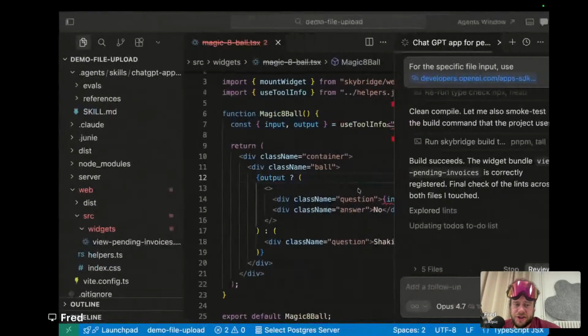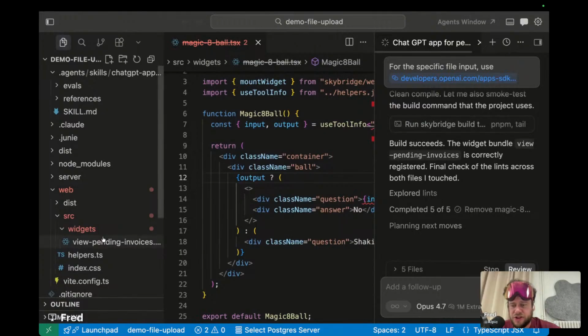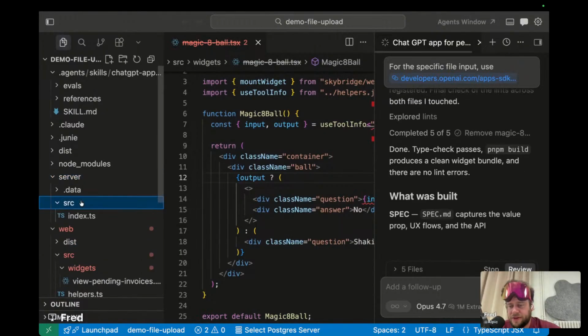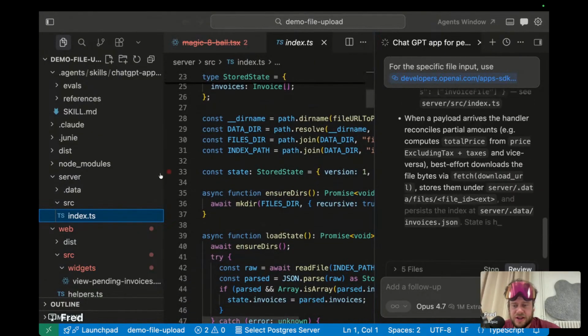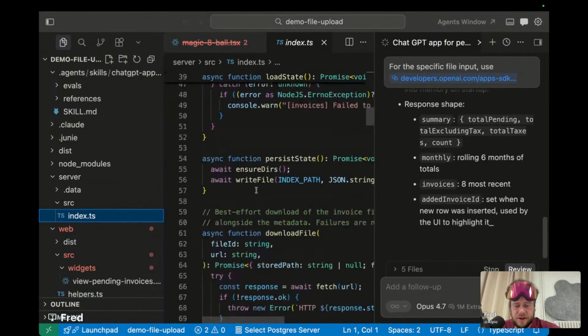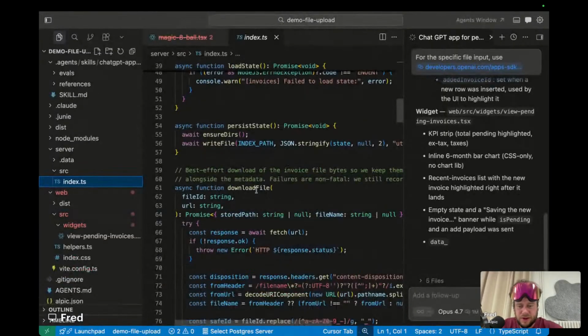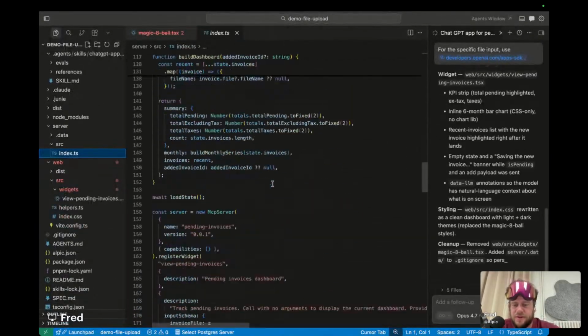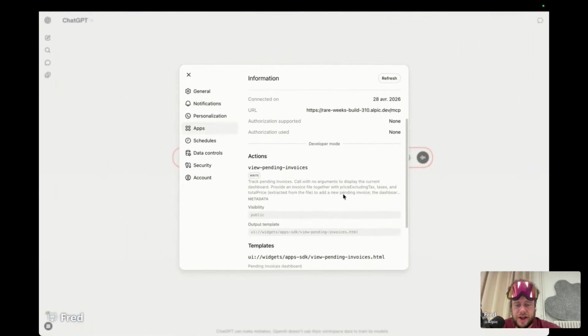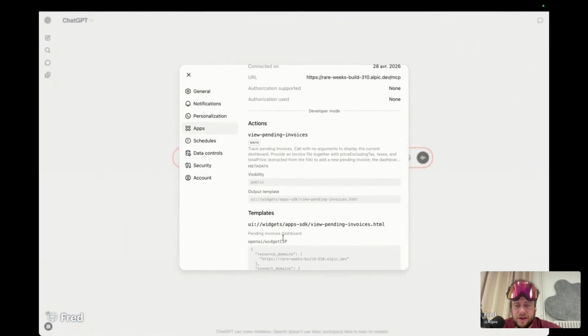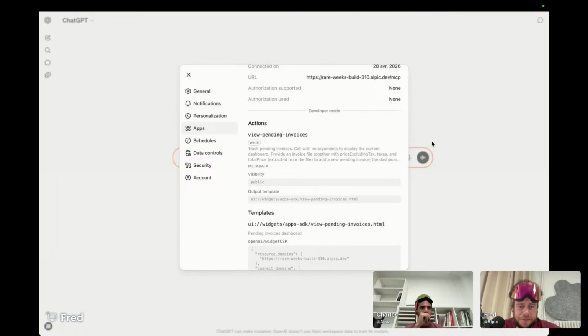So now the refresh is stable. It just finished changing the interface of the server, and now I have a single application, a single tool that is part of my server. If I zoom out a little bit so that I'm able to see stuff, I see that there is a view pending invoices tool that is being provided on the server, which matches what ChatGPT recovered from the server.